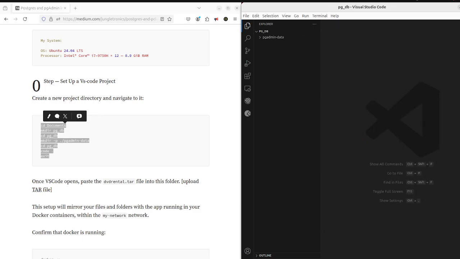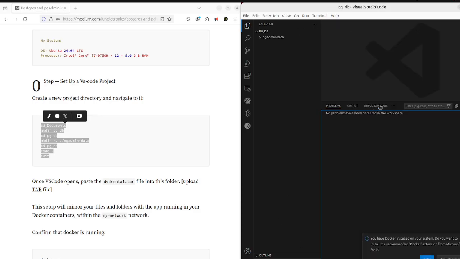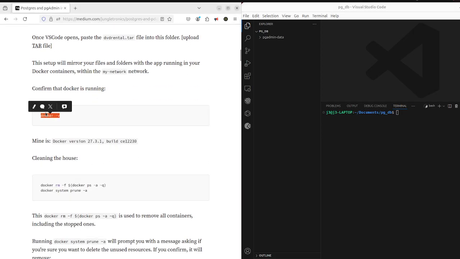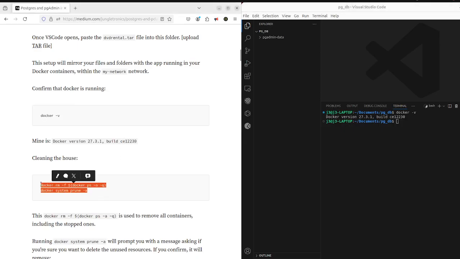Let's dismiss this window. Let's go to the terminal right here, and there you have it. Fine, let's dismiss this window too. Now let's see if we have Docker. What Docker do we have? docker -v, we have Docker 27, and let's clean the house.